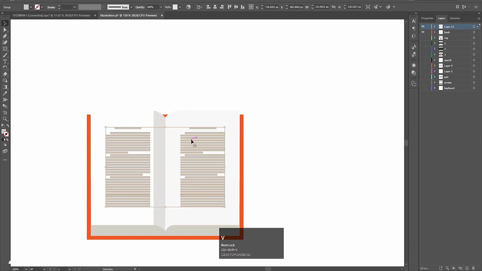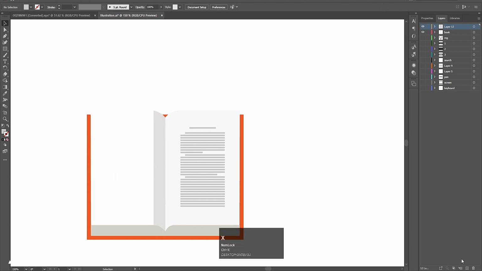press Ctrl Shift V, and then I'm gonna make it ungroup. Then I'll select this much portion only, and hit Ctrl X, create a new layer, and press Ctrl Shift V, and let's hide this for now.